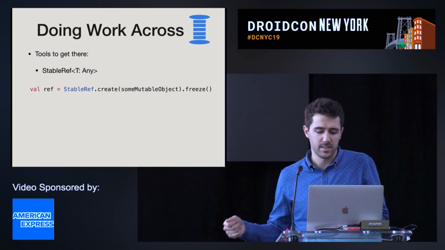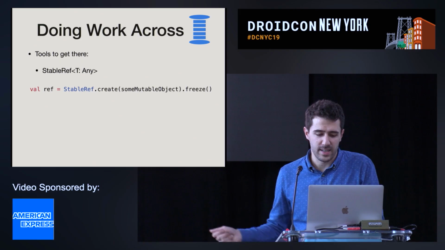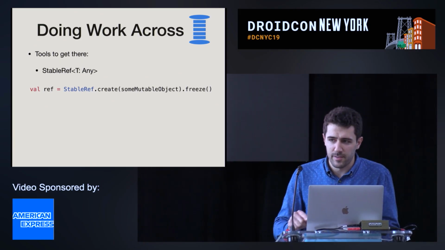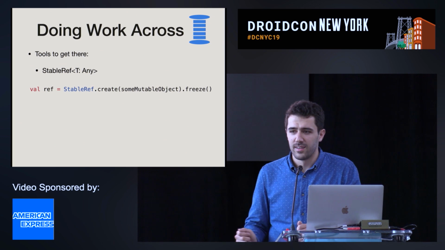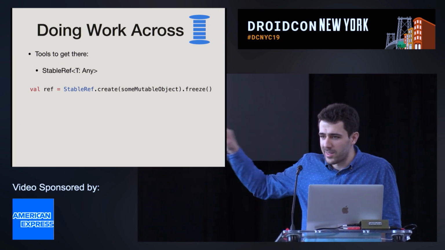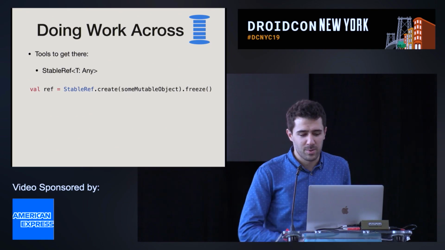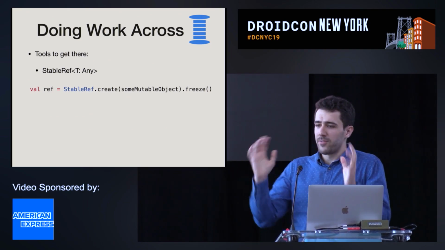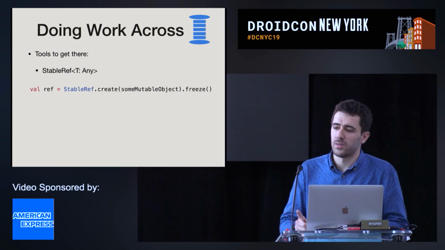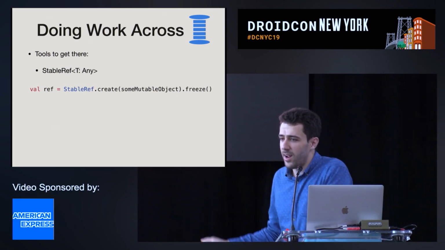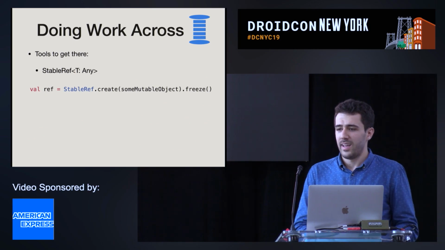We could do stable ref.create, and then we can also freeze that reference. And the interesting thing about when you freeze a stable ref is that it doesn't freeze the thing that it's referencing. Again, breaking the rules that I told you earlier, where I said when you freeze something, it freezes everything and references recursively. Stable ref, that's not true. So we can use that to essentially reference an object that needs to stay mutable and hide it as we pass it along through threads, so that later on we can bring it back to the thread that owns it and do stuff with it.